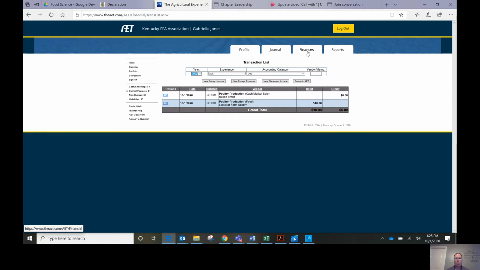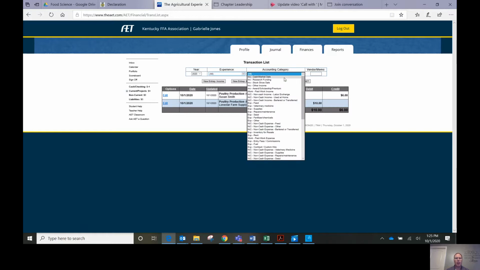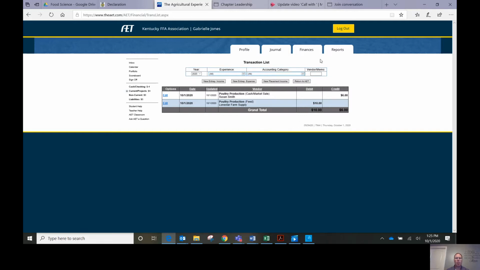So we'll go back to Finances. We can also, by the way, sort by experience. So for example, if she had chickens and goats and ducks, we could sort by experience here. We could also sort by accounting category. So we could sort every feed expense. We pull all of Gabrielle's feed expenses for the year if we wanted to sort that way.